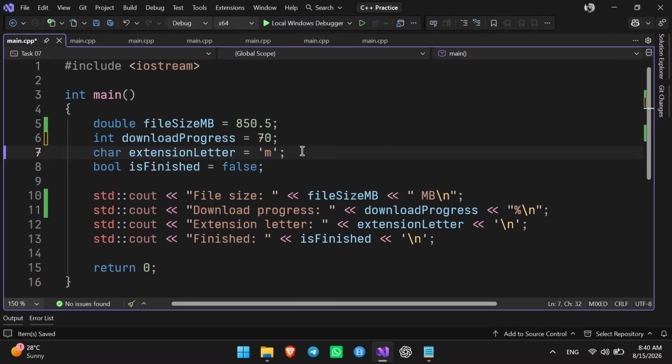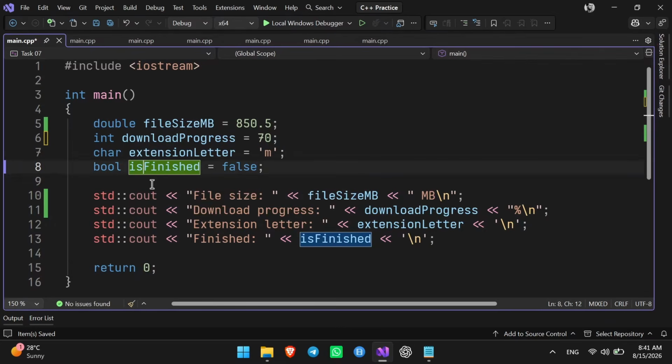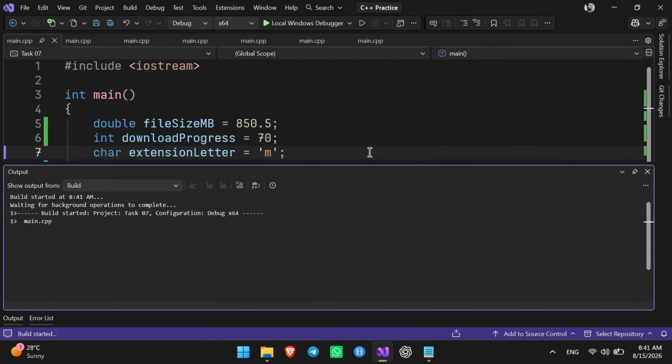I don't have any issues with the third variable, but I do have an issue with the fourth one. What do you think is wrong with its name? The problem is that the variable name doesn't tell us what exactly has finished, so a better name would be is download finished. I initialized each variable and printed them to the screen along with some clear text. Let's run it and see the result.